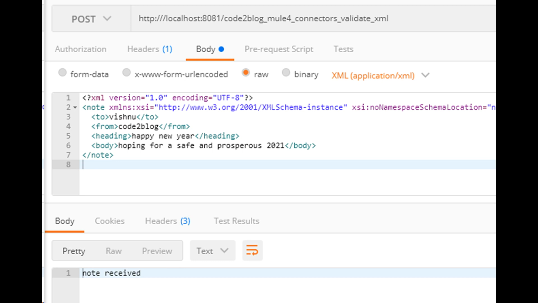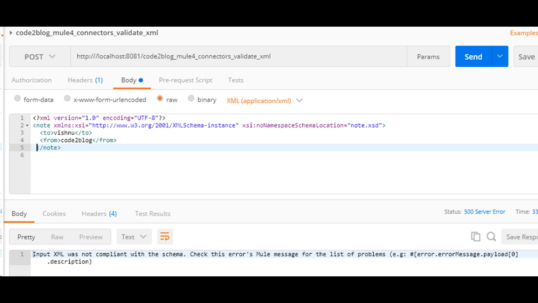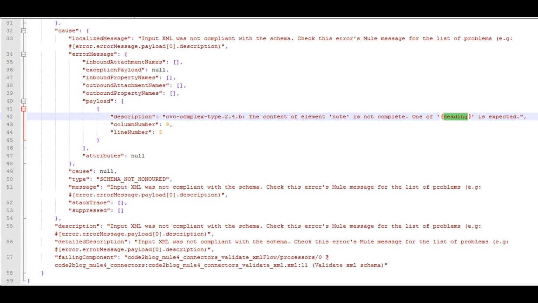Here is an example of a successful transaction. We tested by providing all 4 elements, which were mandatory. Now the failure case: the input message only contains 2 out of 4 mandatory elements. More error details are available in the #error variable. Observe line number 42, where the XML element called heading is reported as missing. The error type is schema not honored.